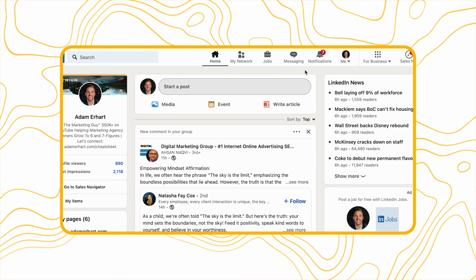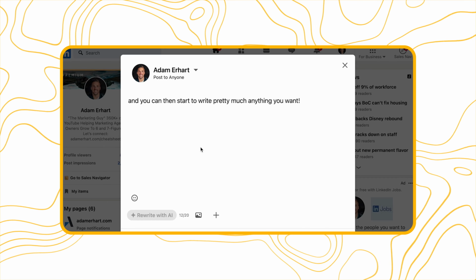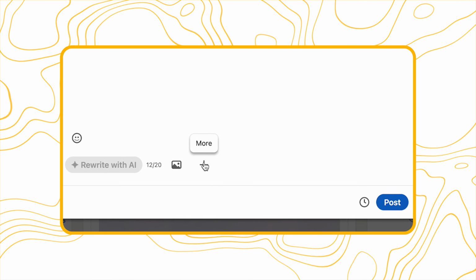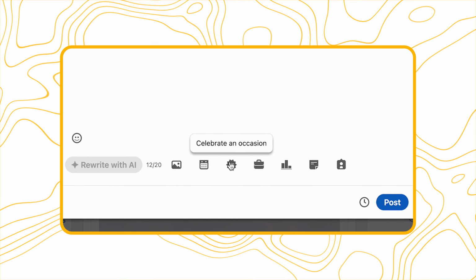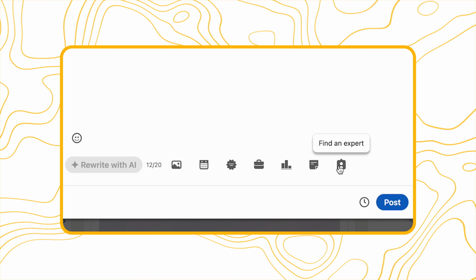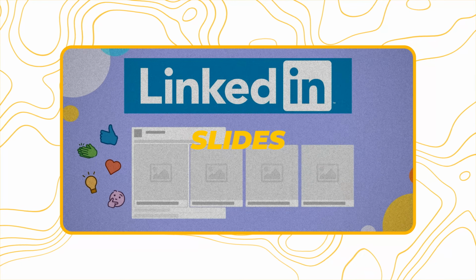Creating a LinkedIn post is one of the fastest and easiest ways to start getting content out there on the platform. All you have to do is click start a post and then write pretty much anything you want. You can also click the little plus symbol at the bottom marked more, which is going to give you even more options like create an event, celebrate an occasion, share that you're hiring, create a poll, add a document, and find an expert. Try sharing how-to posts, webinars, live streams, polls, lists, slides, or infographics.